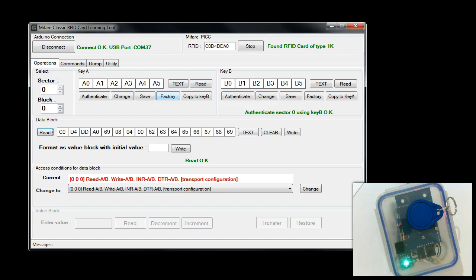So for example, clicking this gets the default factory key. If I want to copy the keys from here to here or here to there, I can use copy to B and copy to A. For example, click this, these keys are copied here. These are just time saving features, so you don't have to type the keys manually. So factory setting, and you can also use this read button.